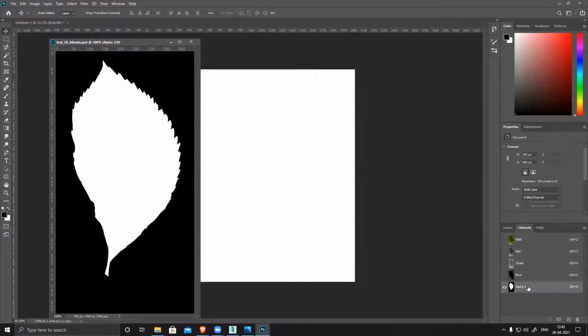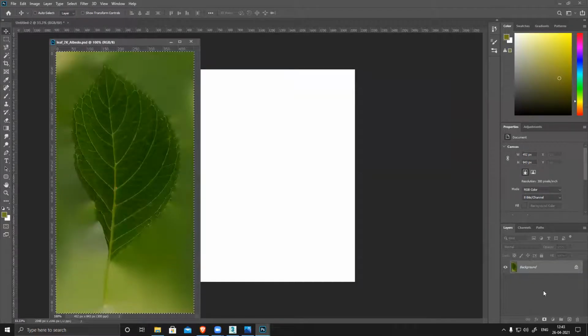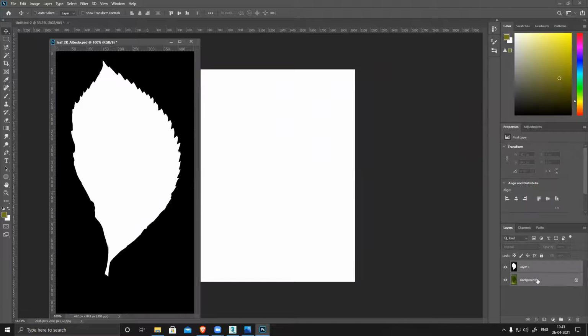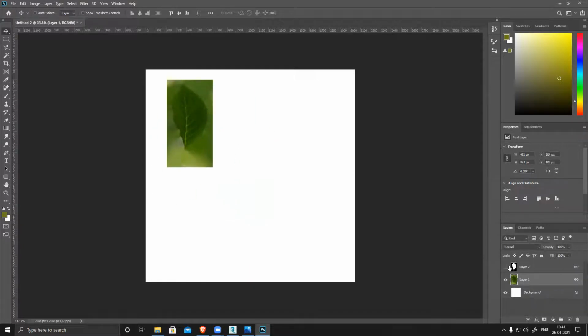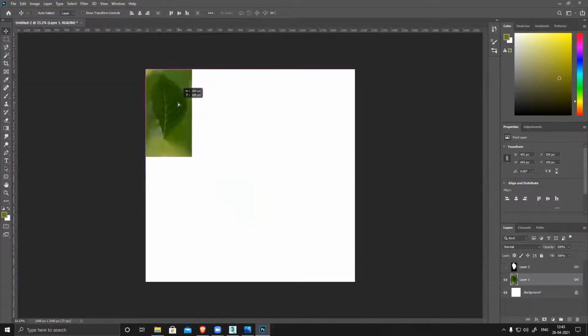So I can see there is alpha, Control A, Control C, and Control V, and select both of them together and drag drop and close this. This one is not required. I can see both the textures together, and select both the layers and click on this link. Now I can select any one of them and move it. The other one also moves along with it. So place it in the corner, one corner for this leaf.